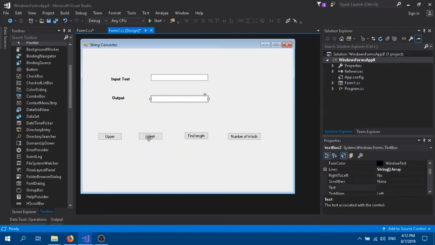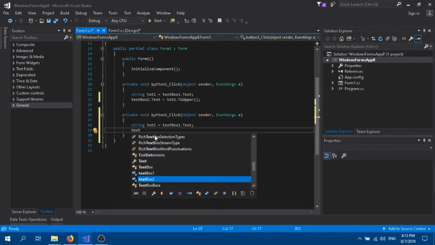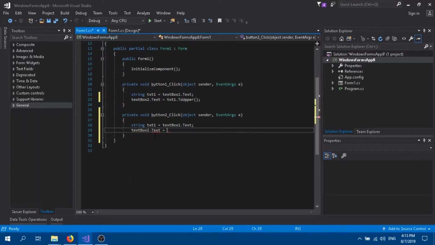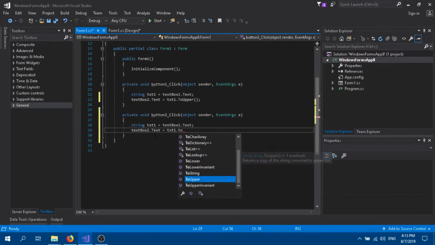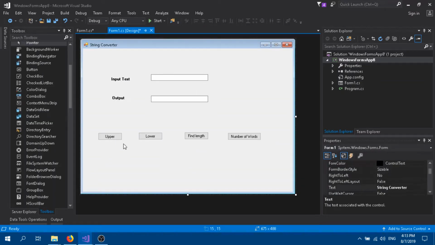The same thing goes for double clicking on the lower button. You can just use the same names, doesn't matter. textbox1.Text. Textbox2 is going to be txt1.ToLower. So we have this ready-made function, so it's quite easy. This is only a simple example we're seeing over here. So the two buttons' coding is done.